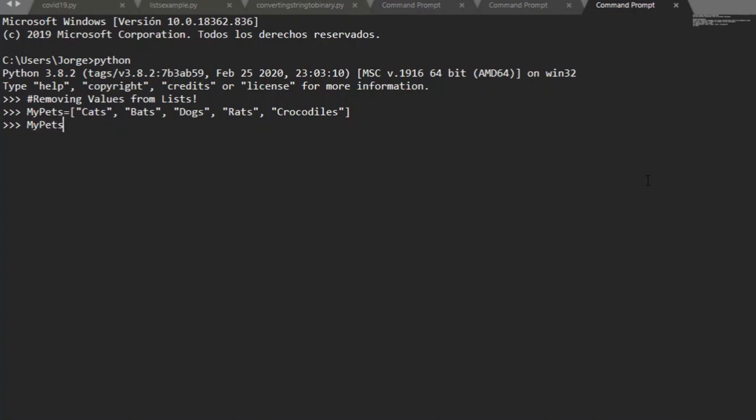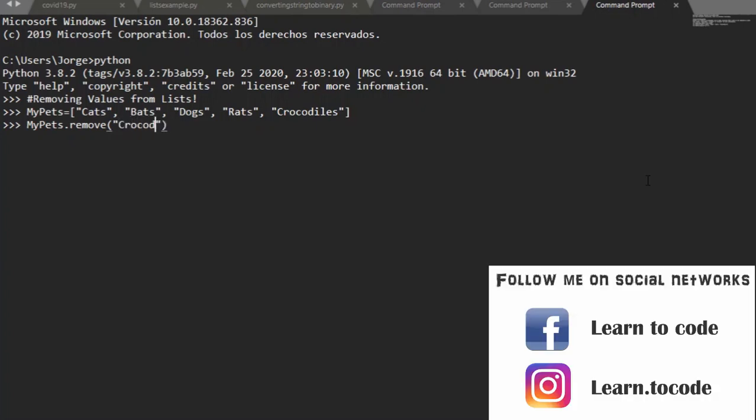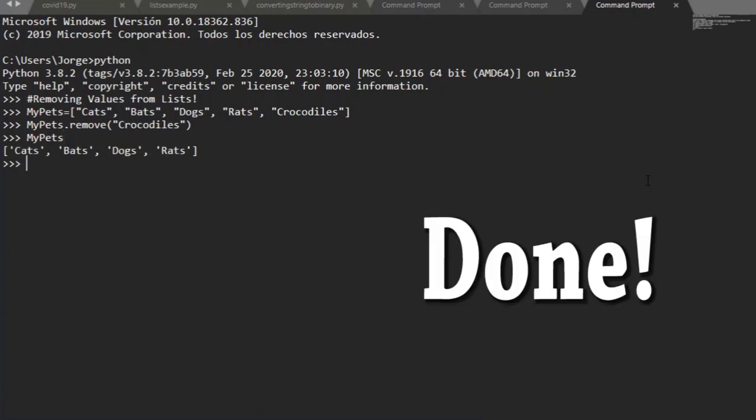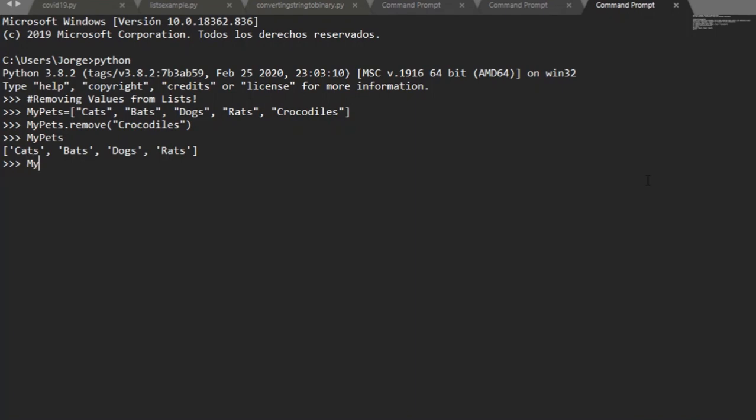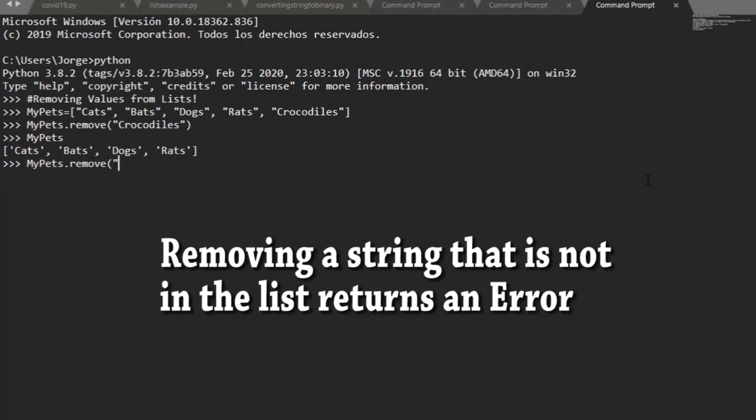Now, let's remove crocodiles using the remove method. And it's done. My pets doesn't have crocodiles anymore. Example 2. Removing a string that is not in the list returns an error.